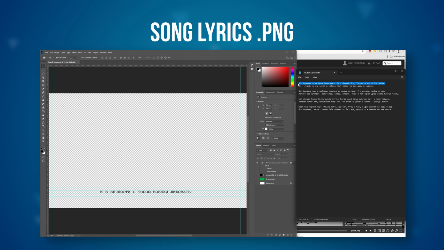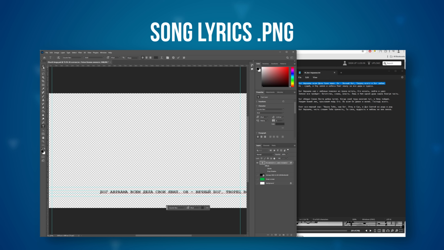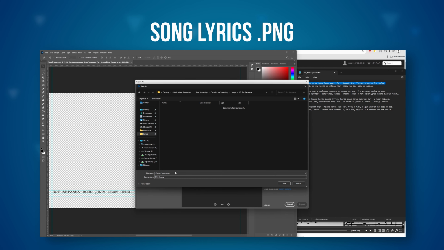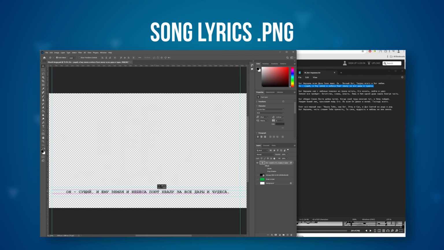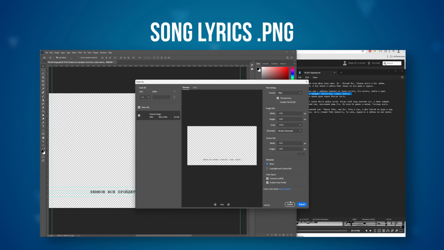Take the text tool and add our text. You can do this line by line or insert as much text as possible. I prefer to add text line by line. Then export our image in PNG format, keeping the background transparent, and number the resulting images sequentially, otherwise the lyrics will play in the wrong order.